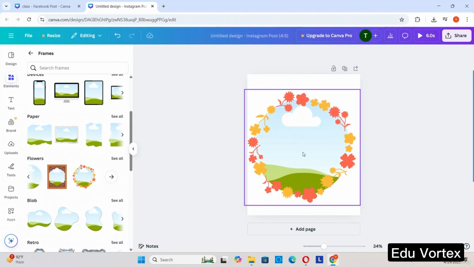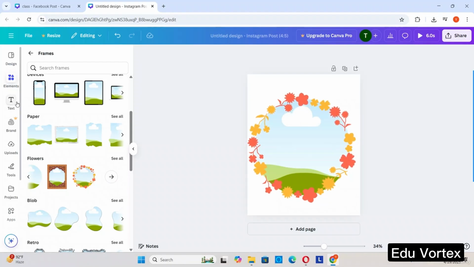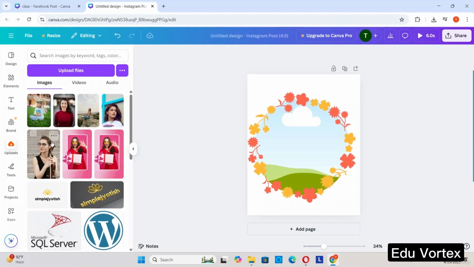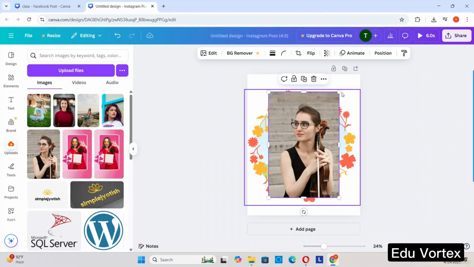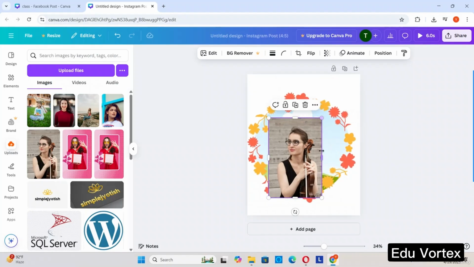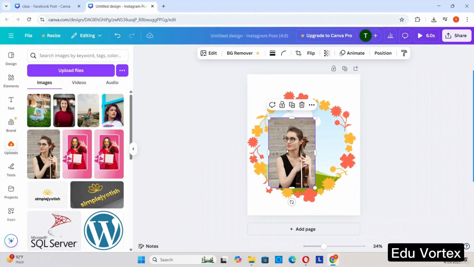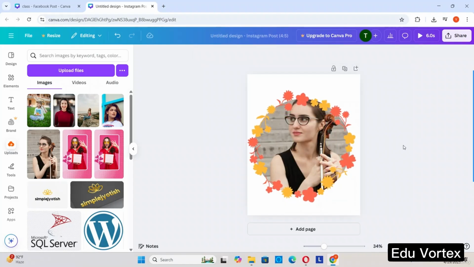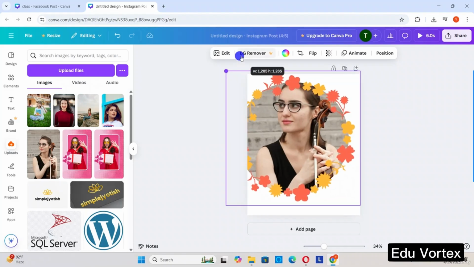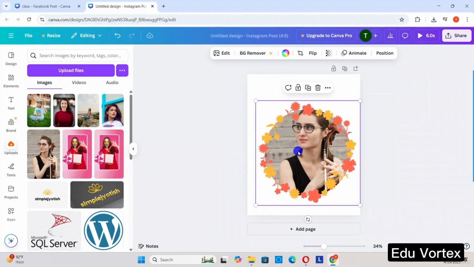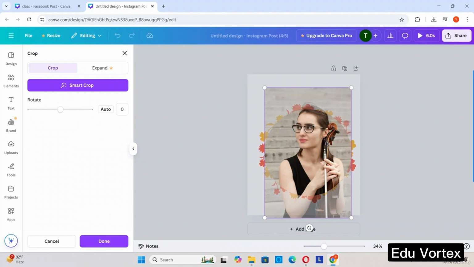Now I want to add the image to it. So what I will do is go to uploads, and here you can see this is the image which I want to add. I will click on it and it will just come over here. Okay, so now you can change the size as well, like this.